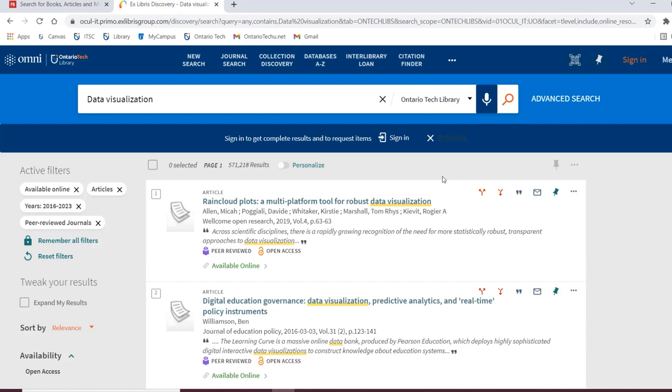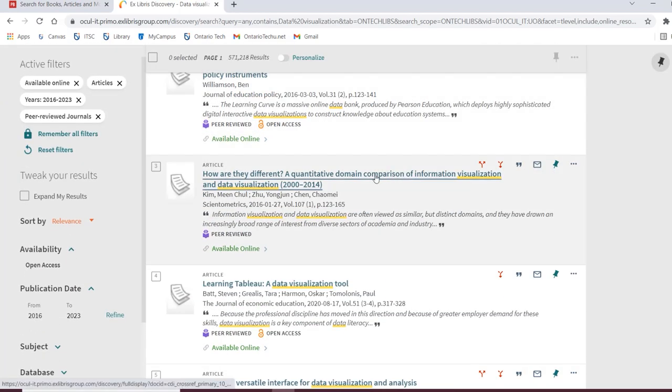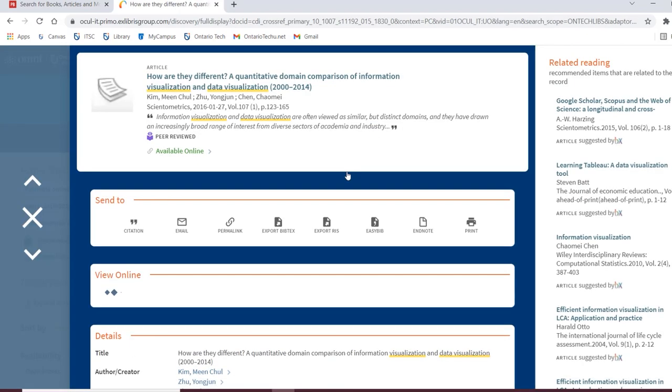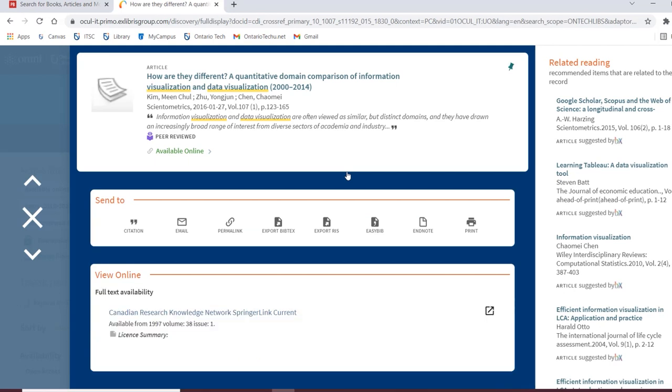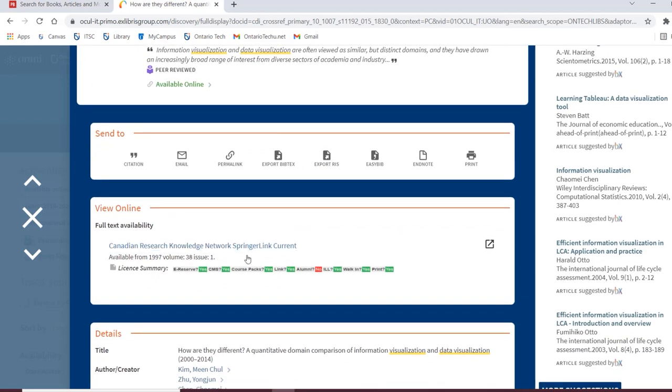Now let's look at how you might access an online resource. Let's say that we have an article that looks good, like this one, and we're going to go ahead and click on that. To access an online resource that you found in Omni, you can click Available Online here, and this will take you to the record down here. This is our article record, and we'll see links to 1 or 2 databases. Right now it's just a link to one database where the full text of the item is located.